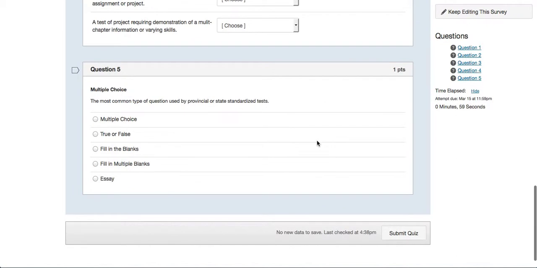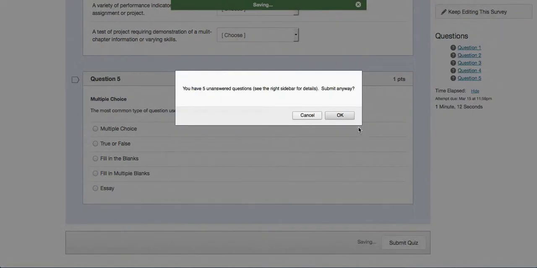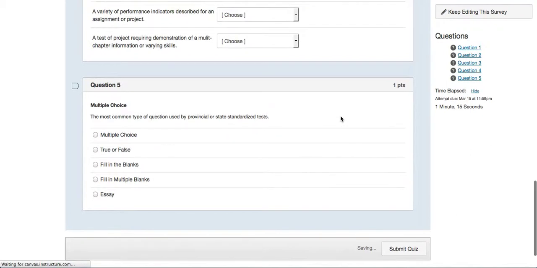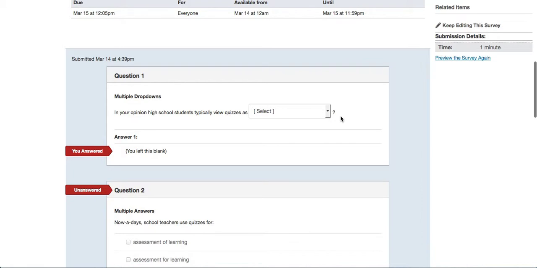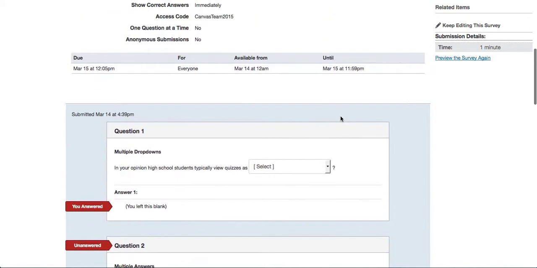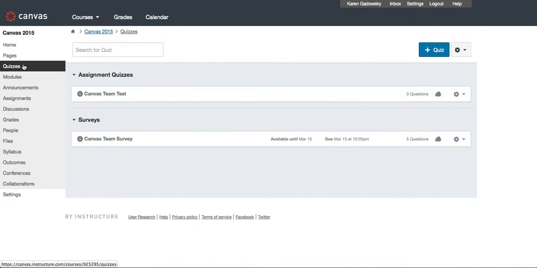And last but not least, and one of the 12 only shown, is the multiple choice question that probably people are most familiar with. I'm going to submit the quiz, which will show me that I've answered or unanswered some of these questions, and it will also show the correct response should you test this quiz as a student. I am, however, going to go back to my quiz category and take a look at the Canvas team quiz that's been previously started so that we can actually create some questions.